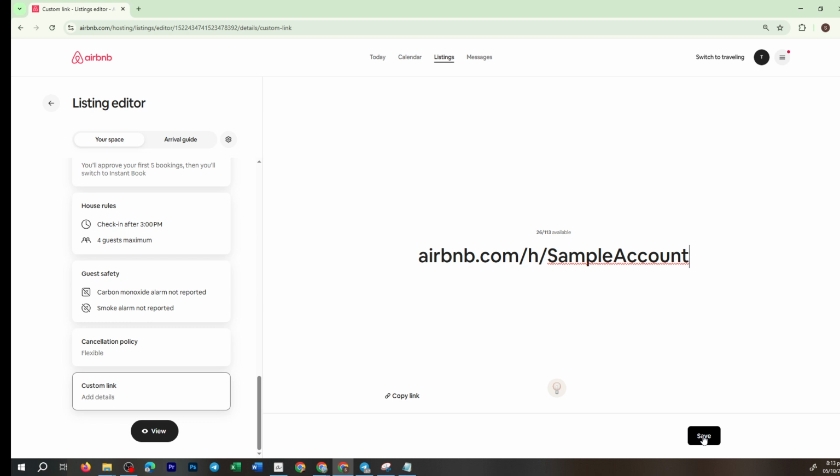And that's it. You've successfully created a custom Airbnb link to promote your listing. It's as simple as that. Now you can share it widely with the world, draw in guests who can appreciate the special qualities of your property, and continue to enjoy the experience of hosting.